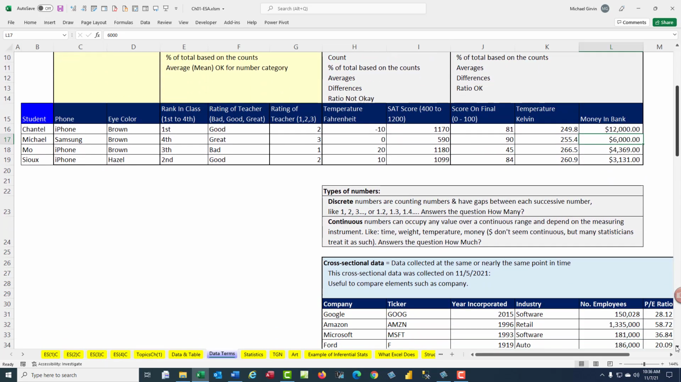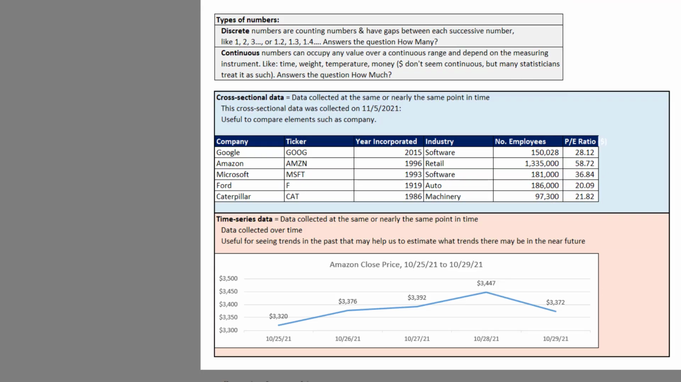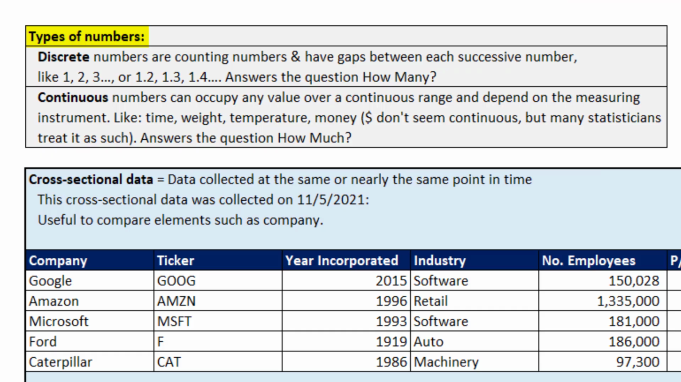Now, if we scroll down and over and zoom in a bit, there's a few more terms for data. When we're talking about numbers, we have discrete numbers, and those are counting numbers and have gaps between each successive number. So for example, 1, 2, 3, or 1.2, 1.3, and so on. Discrete data answers the question, how many?